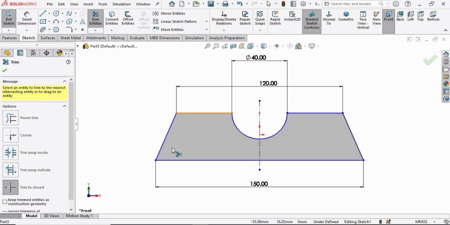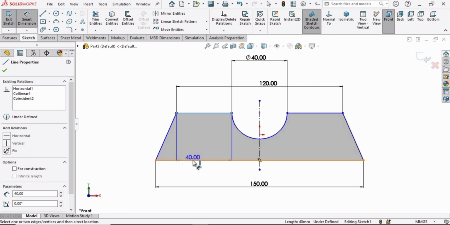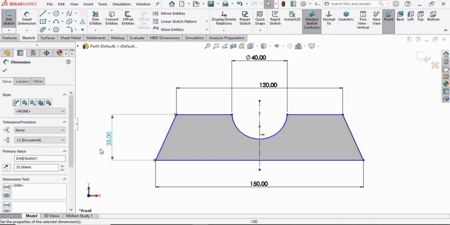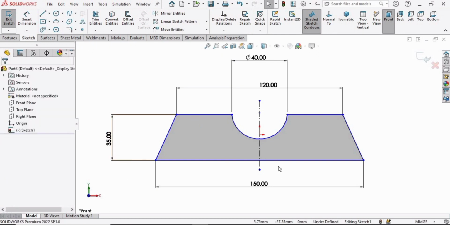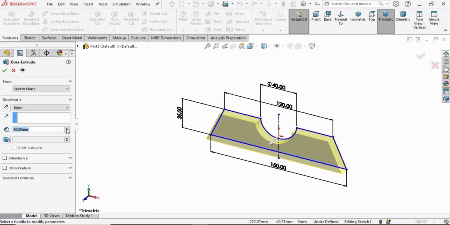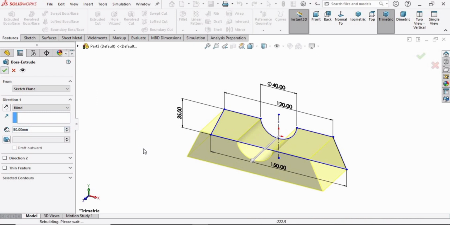Now the sketch has converted into a shaded one. It means that it is ready for extrusion. Now let's define the vertical distance between these two lines as 35. Okay, check this box here. Now go to features, select extruded boss base and extrude it up to 50 millimeter. Okay, then check this box from here.